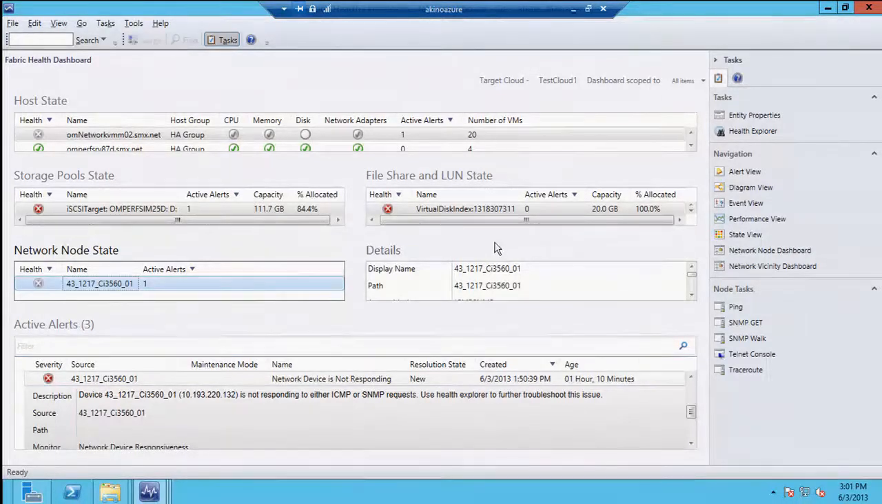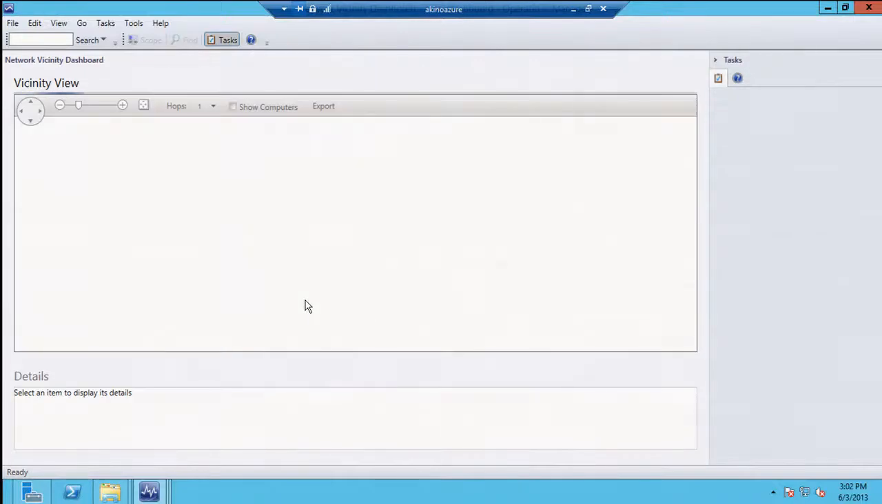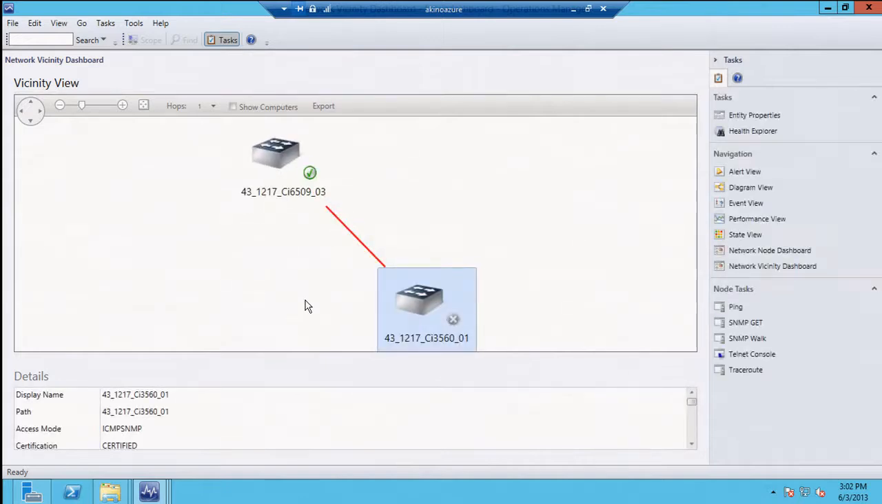So from here, we made sure that all of the relevant tasks that could be associated with this particular view are surfaced here. So once I click on this network node, you see that we have the tasks here, and a useful one would be the network node dashboard or the network vicinity dashboard. I can drill into that, and once this loads up, I can choose to show computers.